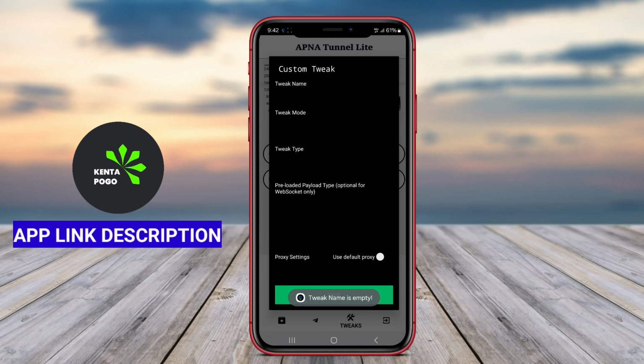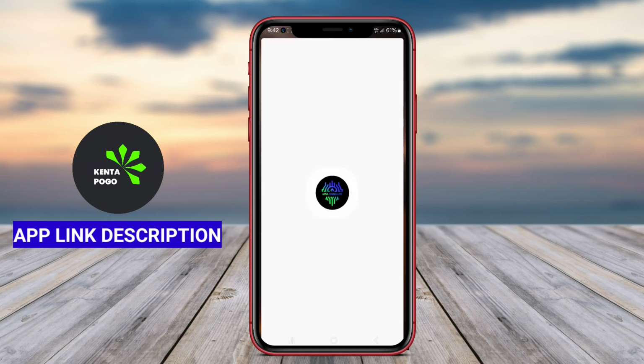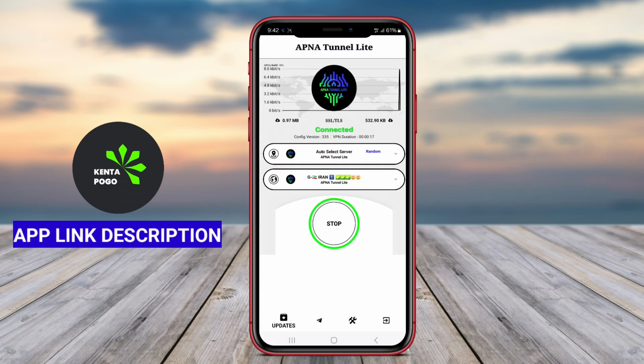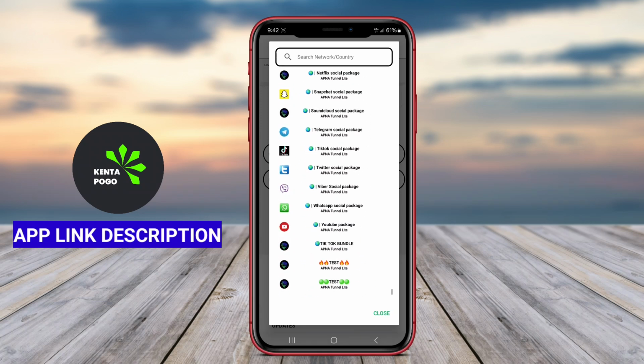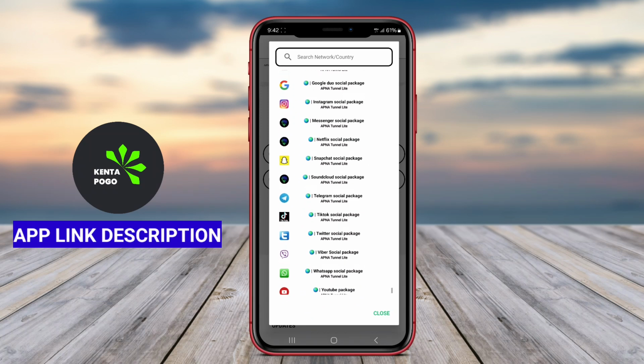The app is particularly useful for individuals seeking to safeguard their online activities, whether on public Wi-Fi networks or while accessing sensitive information. Overall, Apna Tunnel is a practical tool for those looking to enhance their online security and maintain their privacy while using the internet.